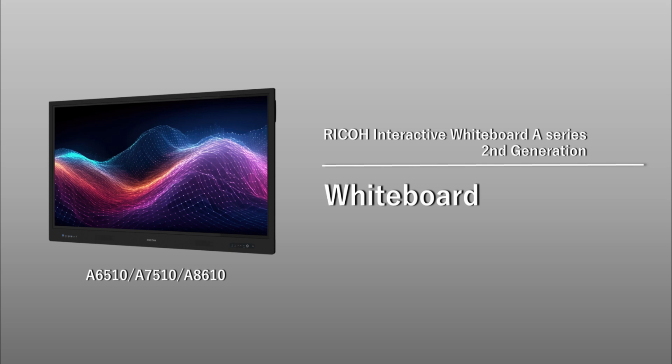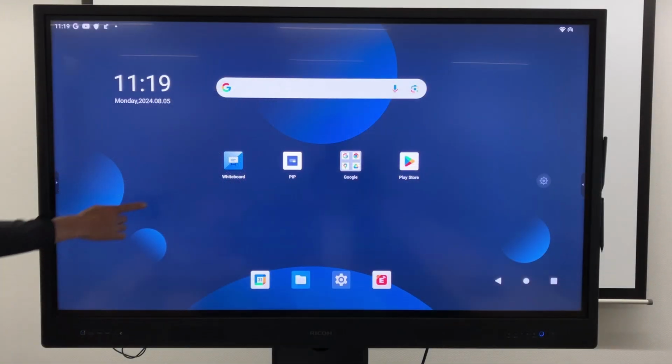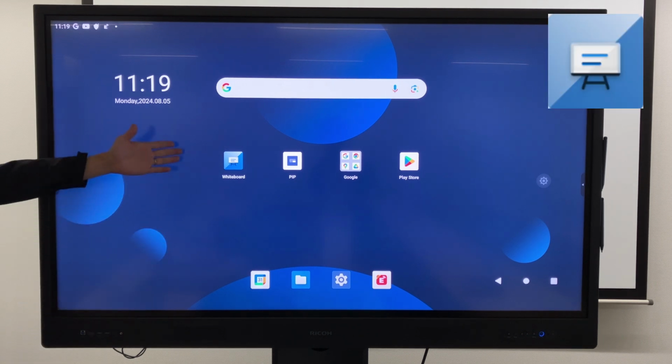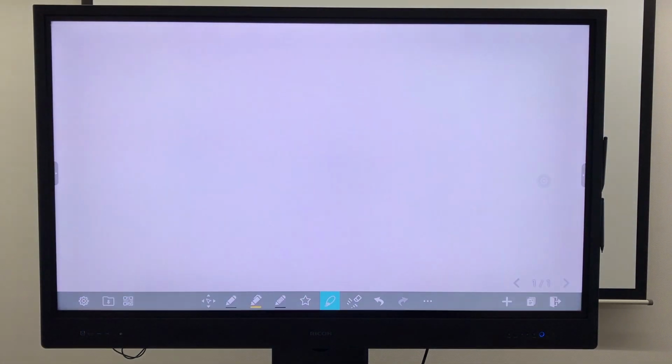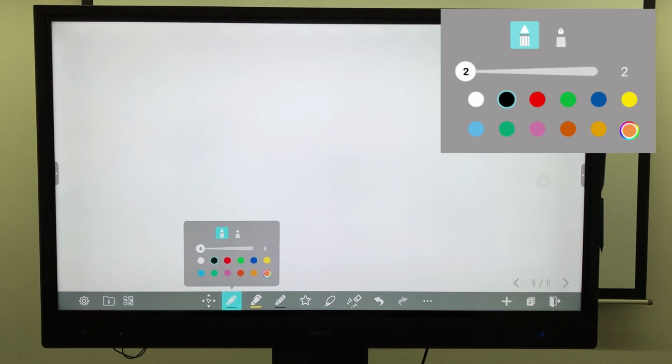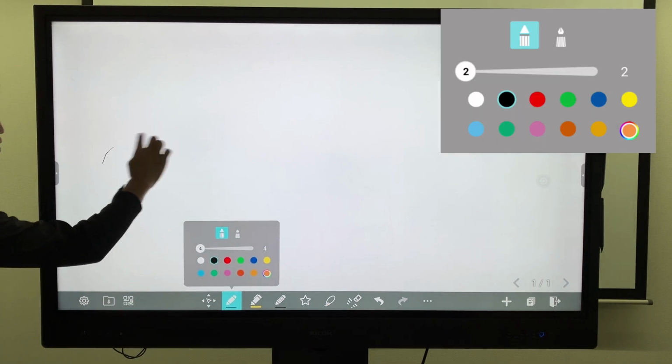Explaining the pre-installed Whiteboard application. The Whiteboard application is available here. Press the icon to open the app. This is a pen. The pen can be changed in color and adjusted in thickness.